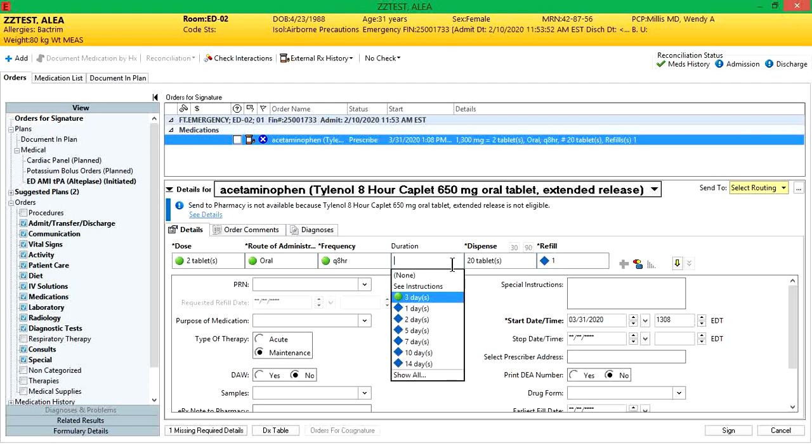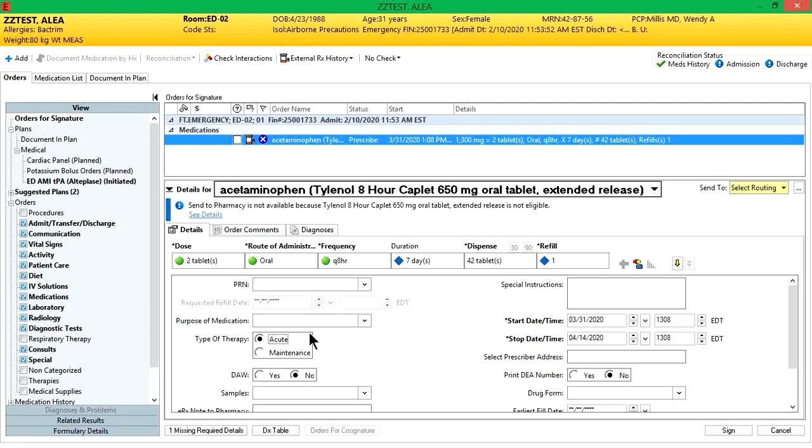If by chance there's a medication I'm ordering that I would not want my patient to continue past, say, for example, 7 days, I can click 7 days of duration and it will put a stop time here for 7 days from now. It's also very important to note the difference between acute and maintenance. Most often ED orders will be entered as acute. So if in fact I'm ordering a pain medicine, I would want to change that from maintenance to acute.